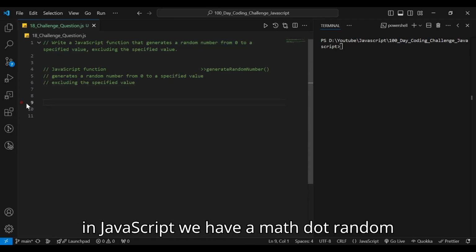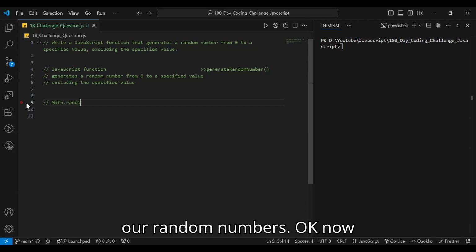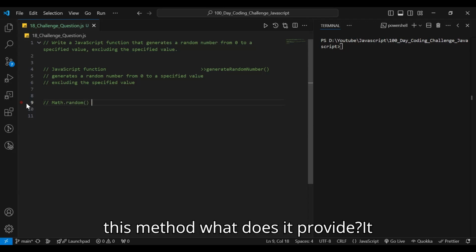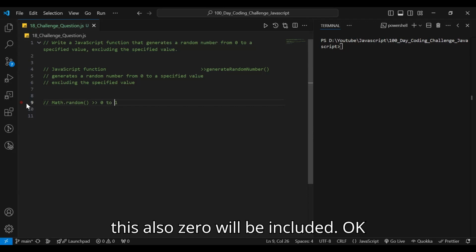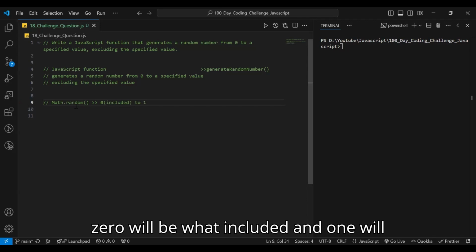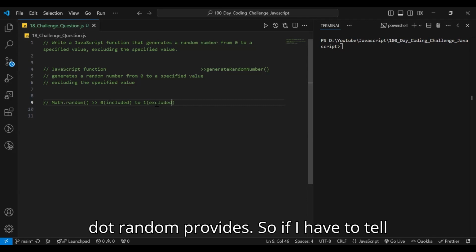Okay, so in JavaScript we have a Math.random method. Using this we are going to get our random numbers. Now this method, what does it provide? It provides from 0 to 1. In this, 0 will be included, and 1 will be excluded. This is what your Math.random provides.